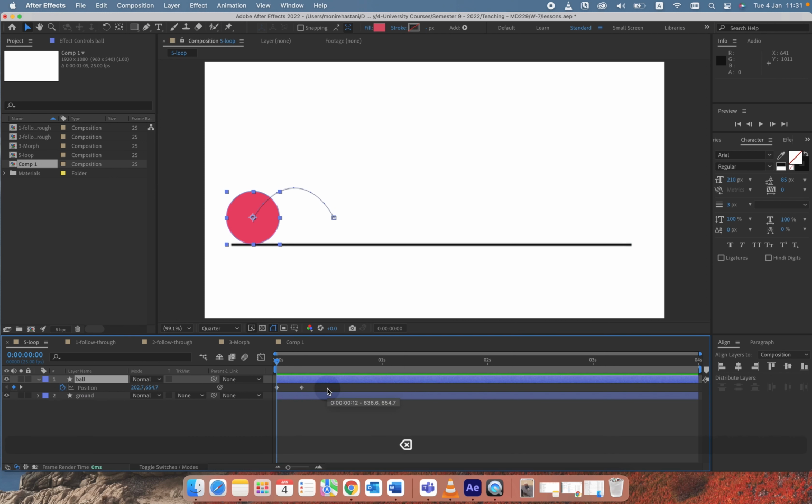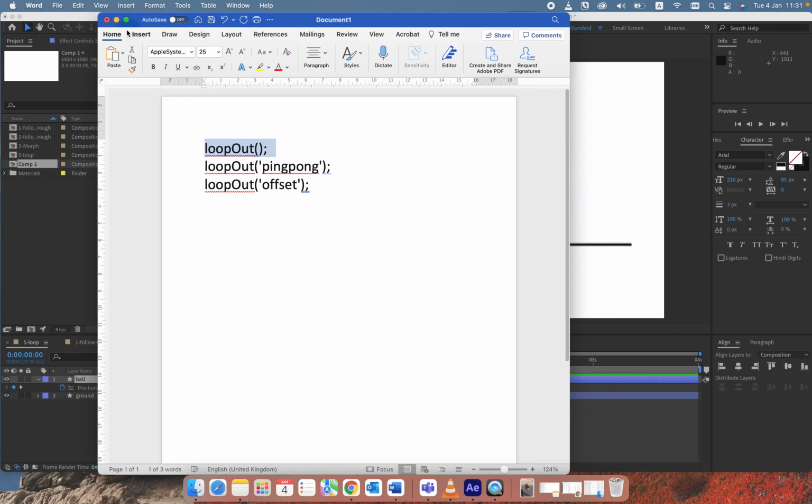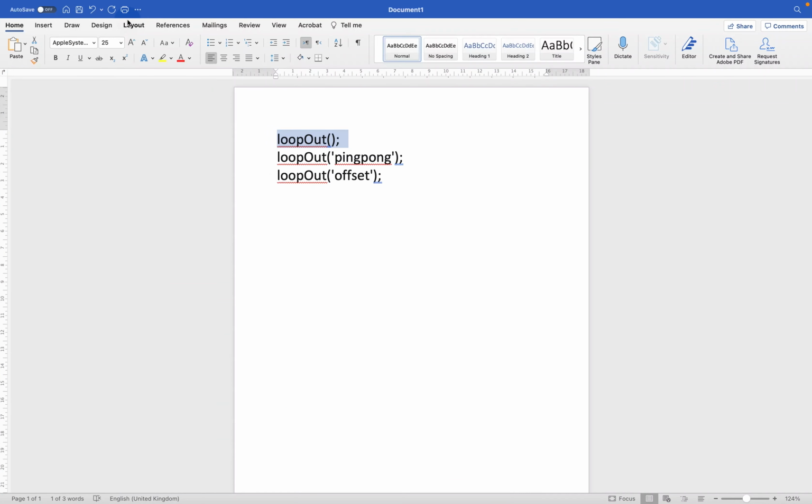So one of the best ways to create loops is to use expressions. Expressions are small pieces of JavaScript code that you can use to alter After Effects layer properties. For example, we have these 3 expressions for loop that we are going to work with today. You don't need to know coding to be able to use expressions. There are tons of expressions on the internet with different functions, and loop is just one of them. You can just find them and copy paste it for your motion.